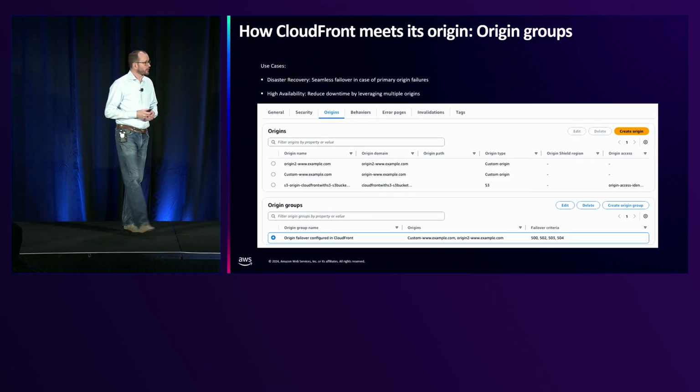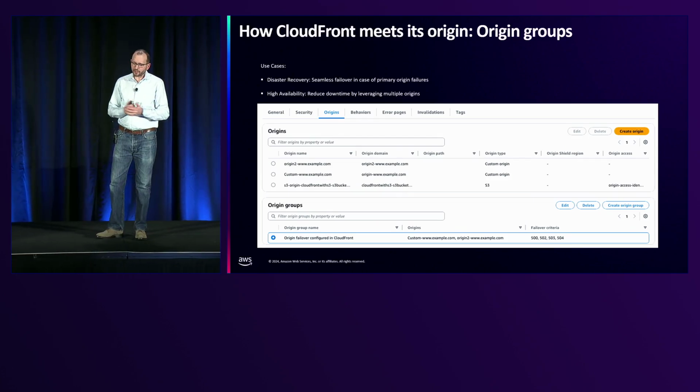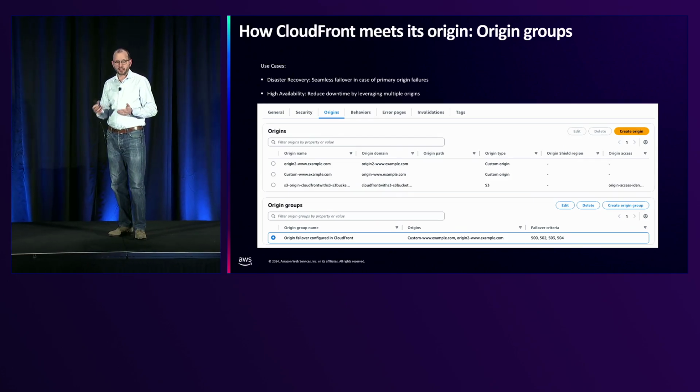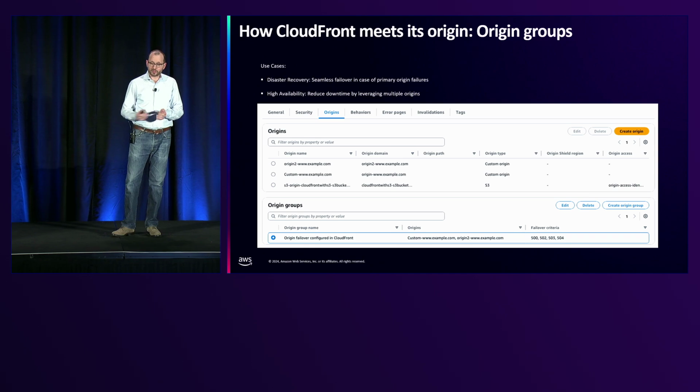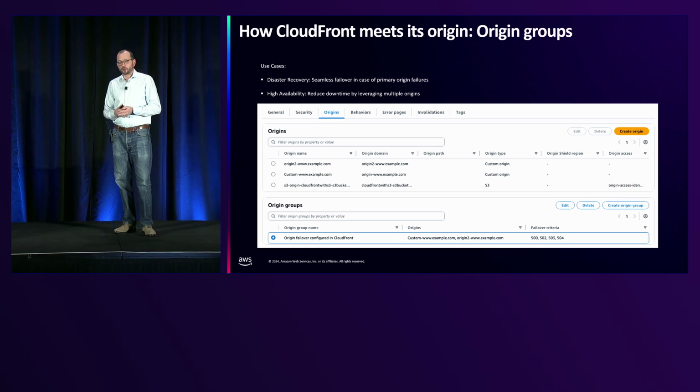First, let's talk about origin groups. Sagar talked about ways that the CloudFront Edge maintains high availability in order to serve your content that it has cached. But what about the availability of your origin itself? Let's say that you're running live video streaming, where minutes or even seconds of downtime or interruption would be highly noticeable to your viewers.